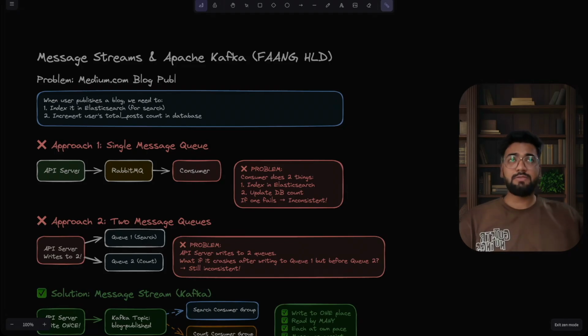Message streams are quite similar to message queues. So first, let's revisit what message queues are. Basically, we have two kinds of requests, synchronous and asynchronous. Whenever a client makes a request and we serve it immediately, that is called a synchronous request. For example, opening up the YouTube app and seeing your feed. That is a synchronous request because you requested the feed and you got it.